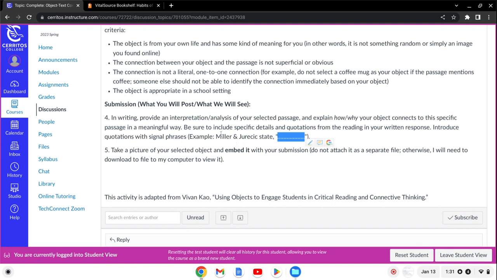Right? So this phrase signals to your readers that there's a quotation coming right here. Whatever the quotation is that you decide to include, this signal phrase introduces it to your reader. It attaches it to your own writing. This is a skill that we're trying to learn in English 100. So make sure that we're practicing this in this particular activity.